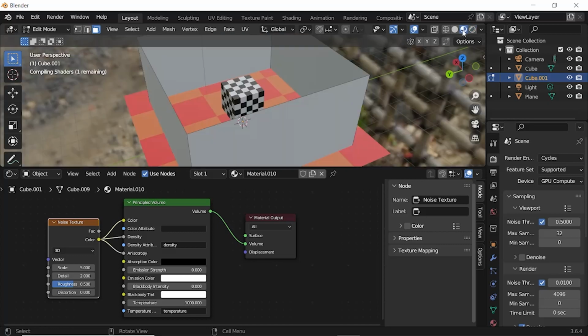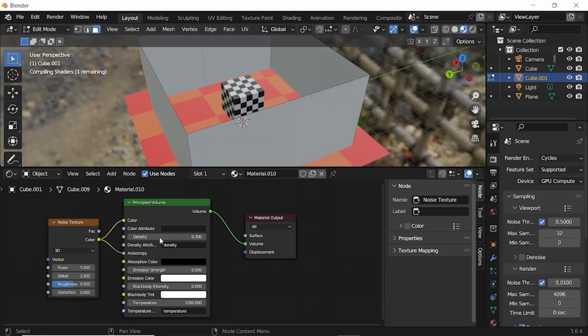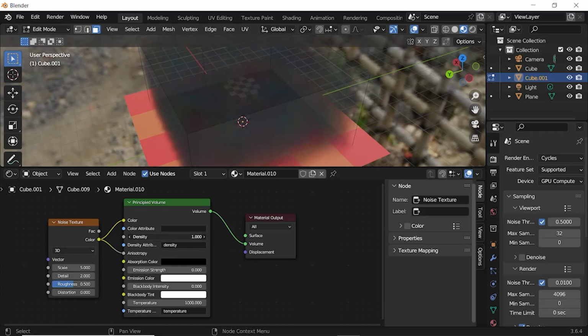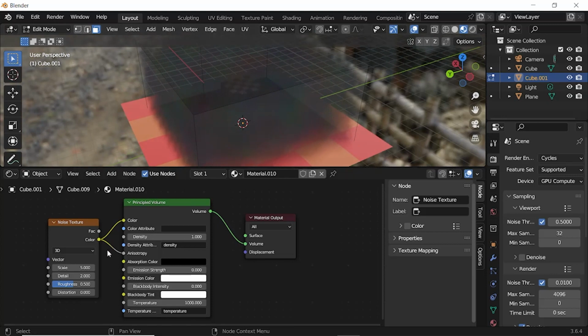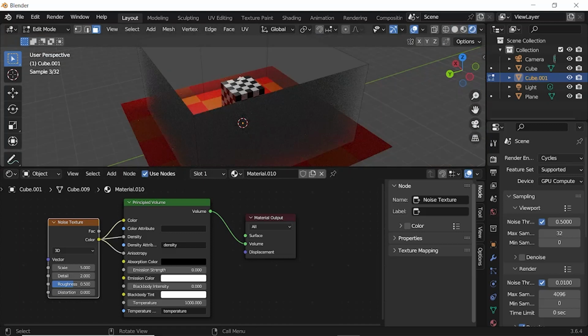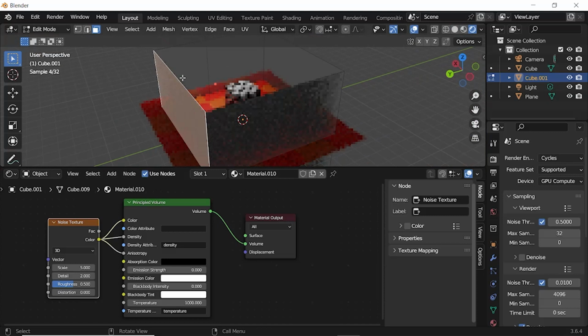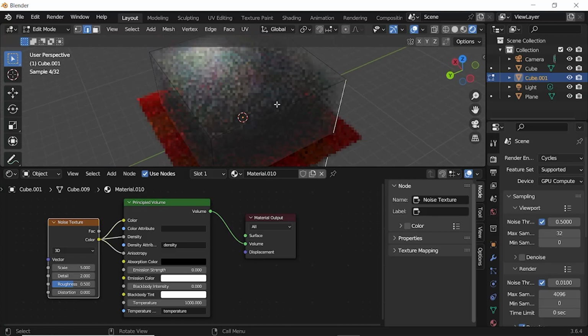If I go over to Eevee, you can hardly see anything, but if we pop the density up, you see Eevee doesn't really seem to care. We're going to connect the density back, go back into Cycles, put the face back, and there we go.